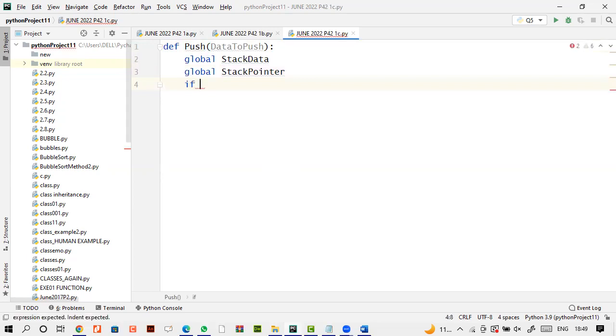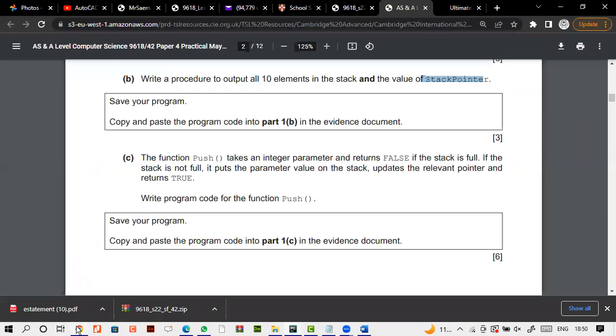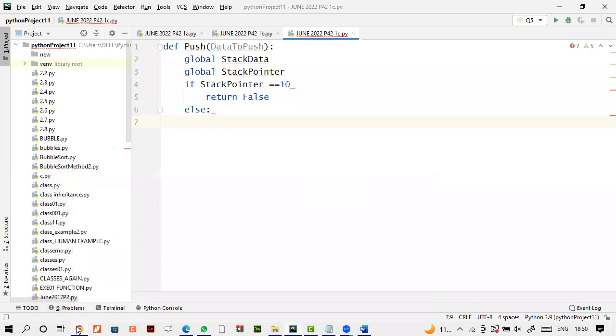If stack pointer double equals 10, okay? Because we're comparing. Double equals is for comparison. Return false. Okay, else update the pointer. If the parameter, okay, updates the relevant pointer, returns true.